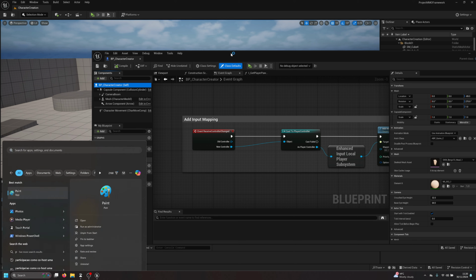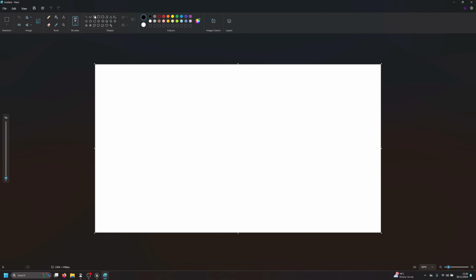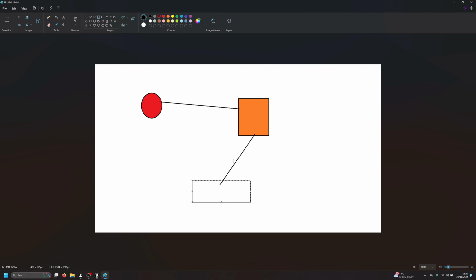Let's try to use paint, right? What we need to do here, I know this is awful, but I'm just going to explain it to you guys. So imagine that this red circle here is our player pawn, it's the player. Now, this guy needs to connect with a controller, right? And I'm going to put the color of the controller to, let's say, orange. Now, the controller connects to the player UI, actually component, right? And then the component connects with the player UI.